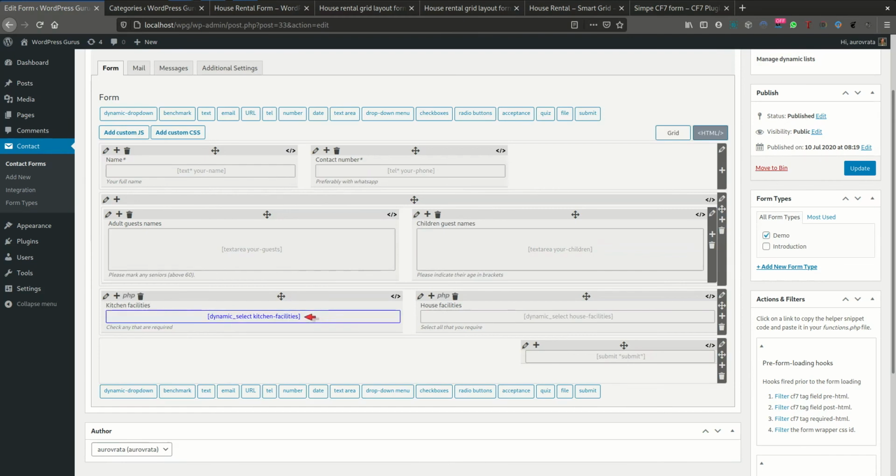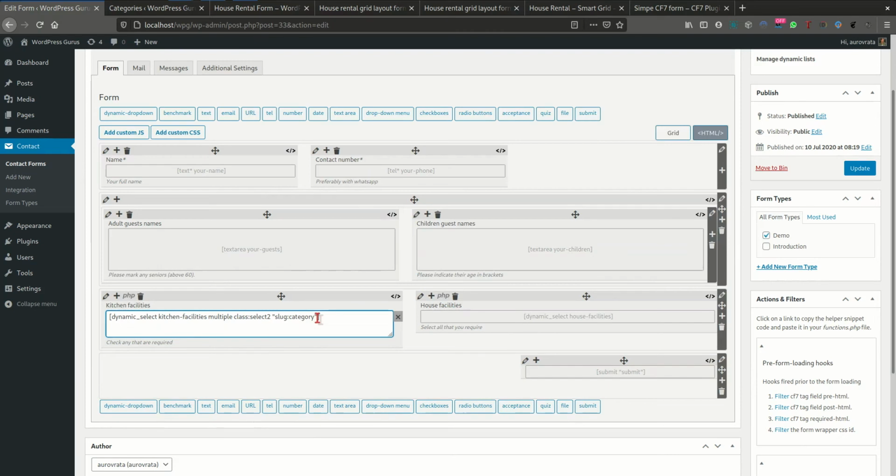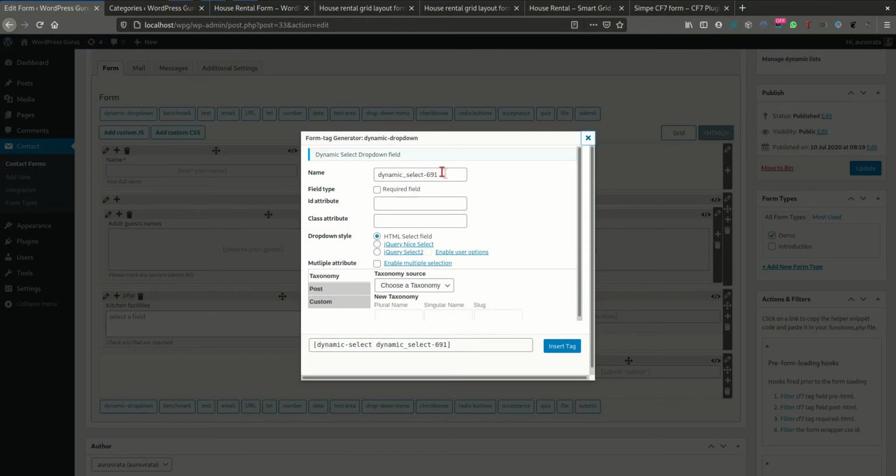How do we go about creating this? Well, there is a very easy way to do this. Let me just delete this so I can repeat it. Here we go, dynamic drop-down. We give this a name. So this is going to be our kitchen facilities. It's an optional field, so we leave that as it is.